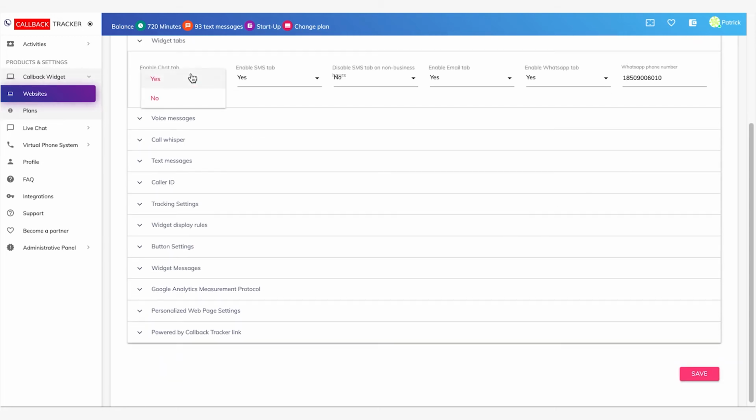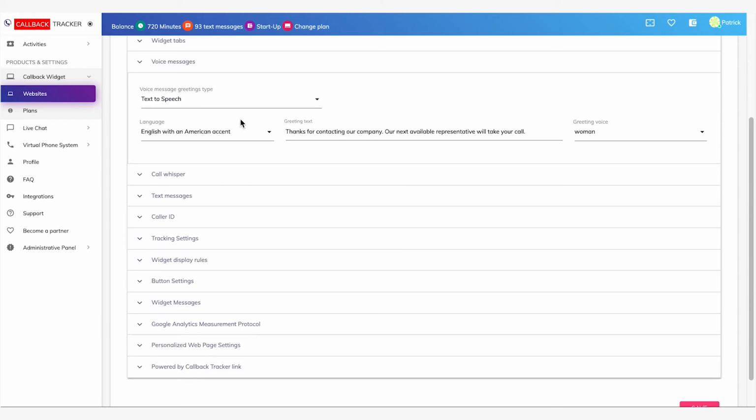You could also enable and disable the various widget tabs, whether you want the chat tab, SMS tab, email tab, and the WhatsApp tab. You could turn these on or off as you want, and they'll be displayed only when you select them.